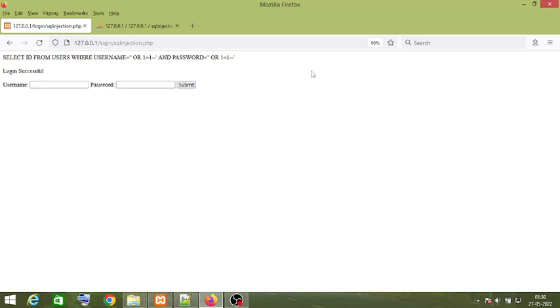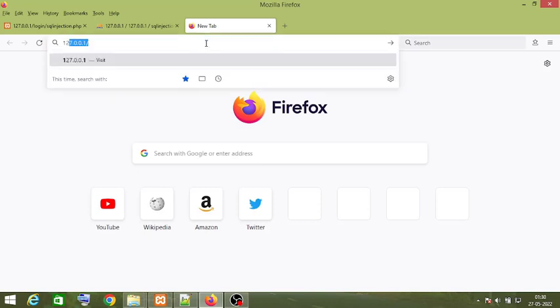I will also show you the practical demonstration of how SQL injection is performed on the DVWA Damn Vulnerable Web Application website. So just stay tuned. Okay, let's first see its demonstration here.